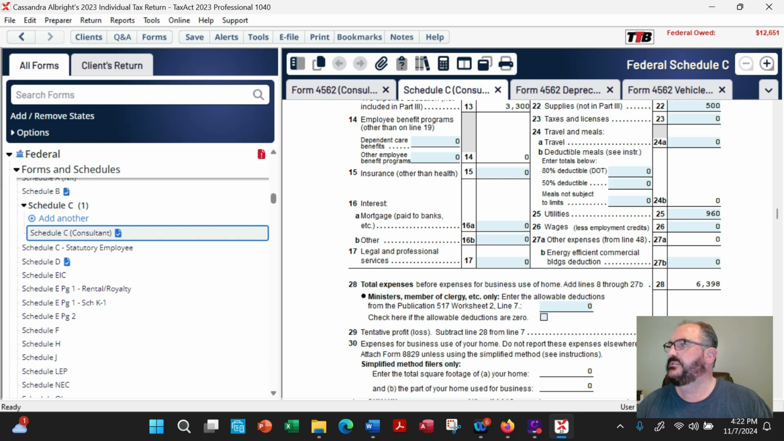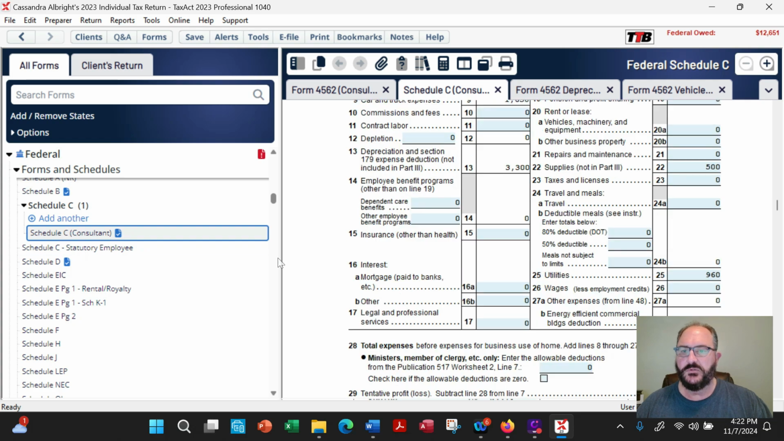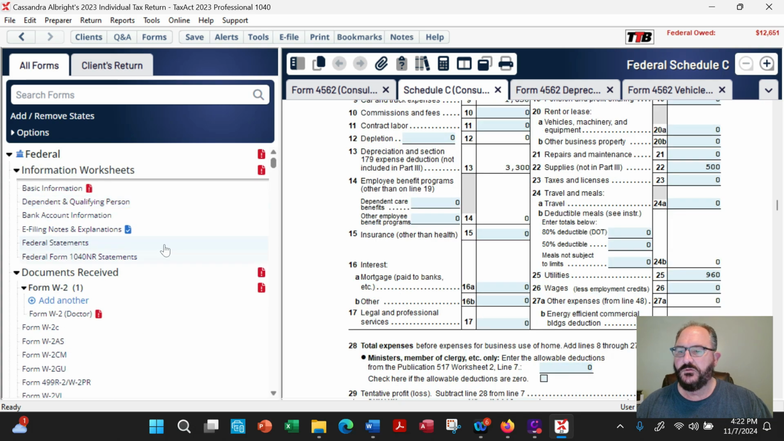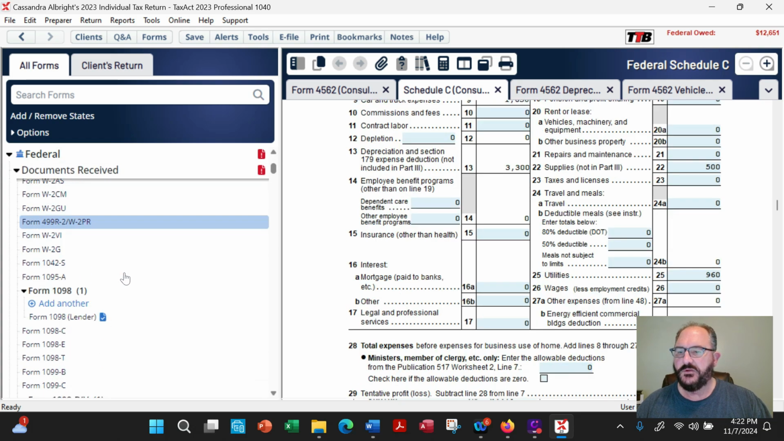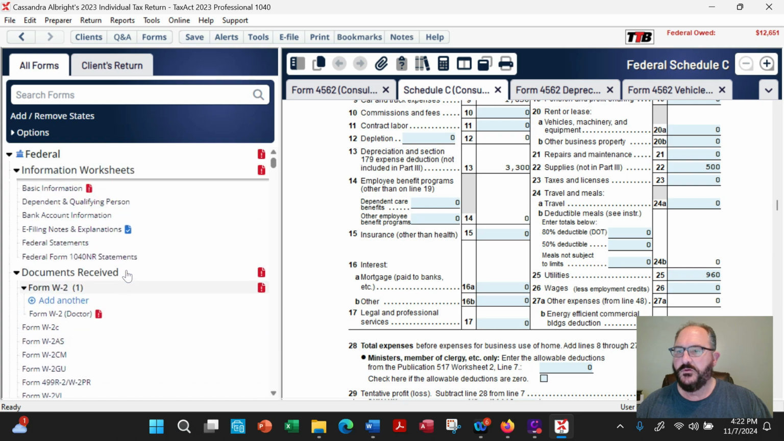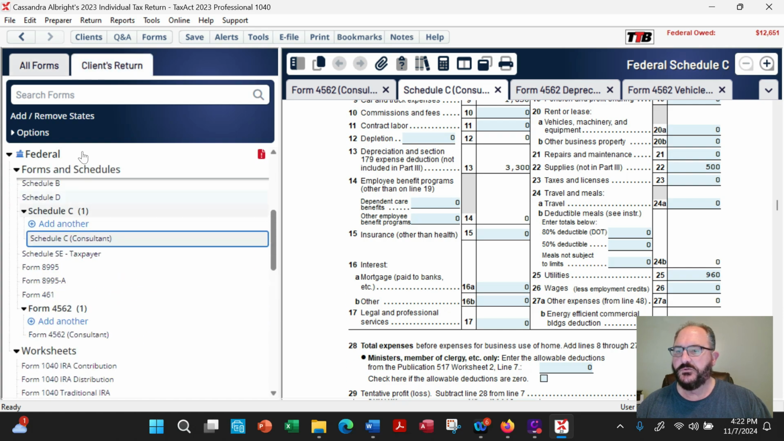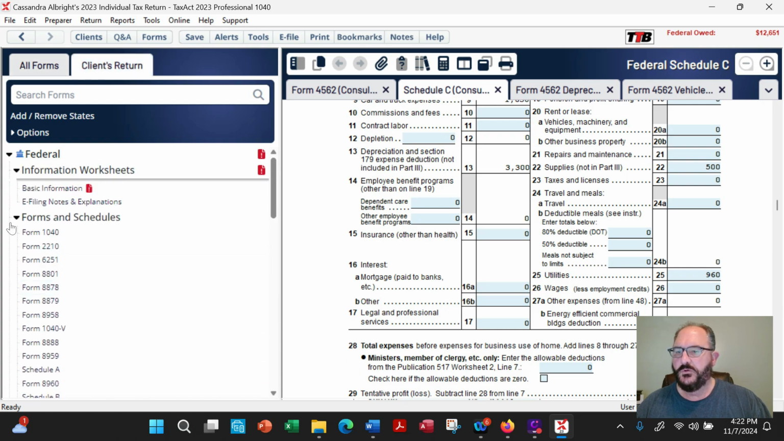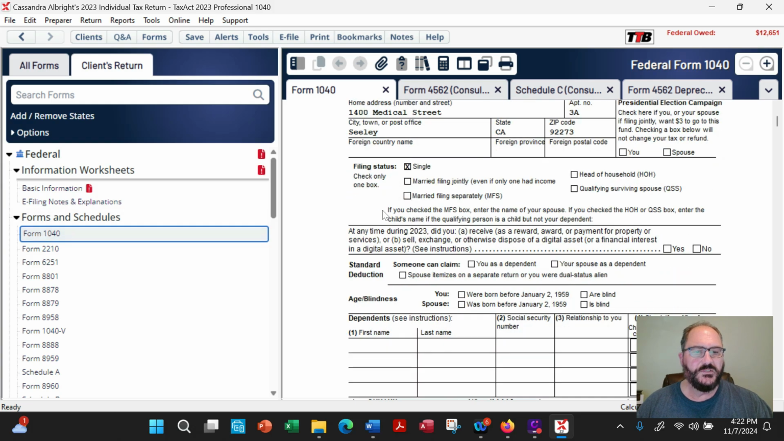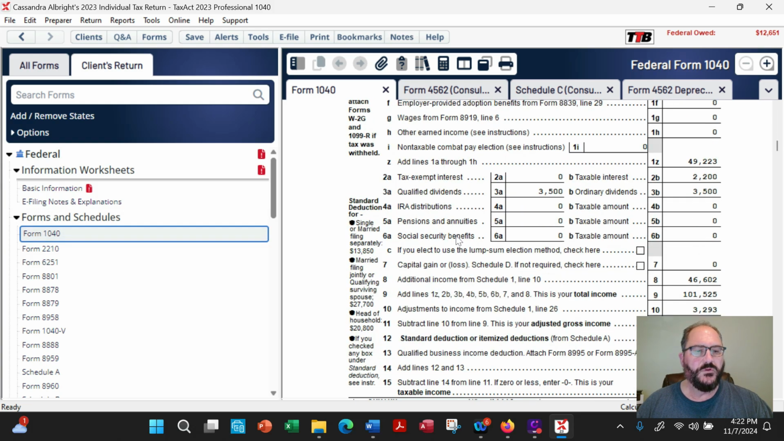Do we have any other expenses? No. Okay. So we have all this together. So now let's go take a look and see what the 1040 looks like right now. Okay. Client's return. Form 1040. Let's see what it looks like right now.